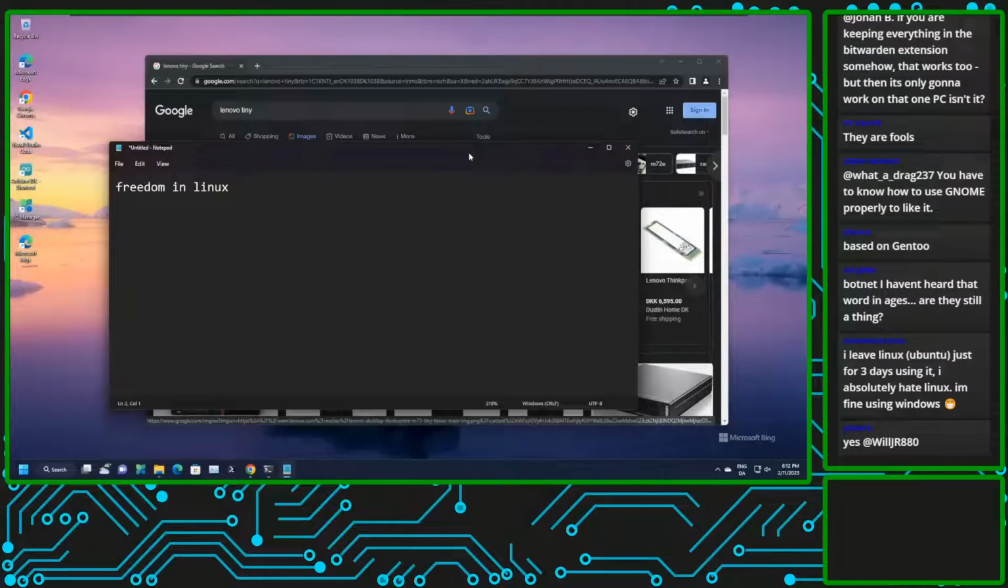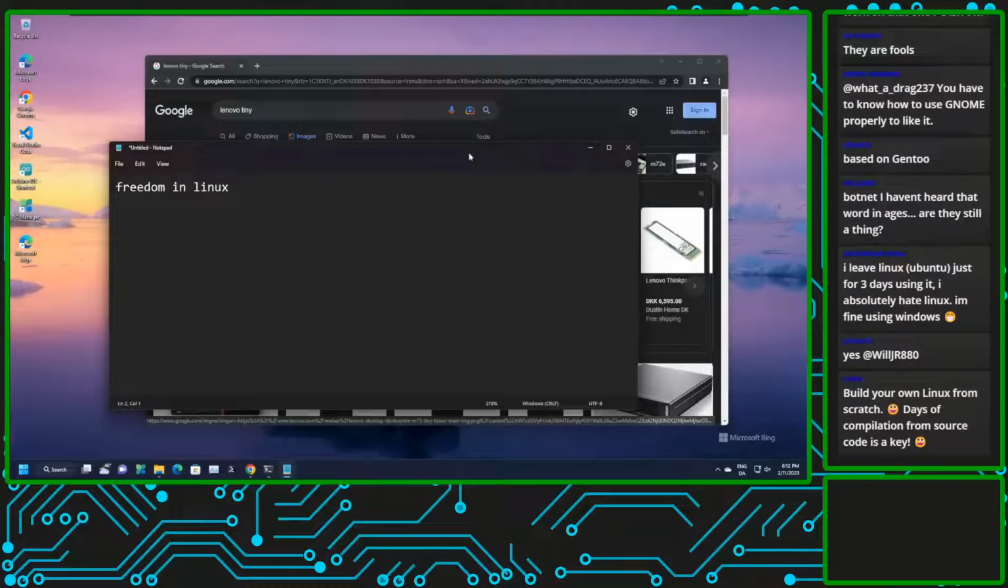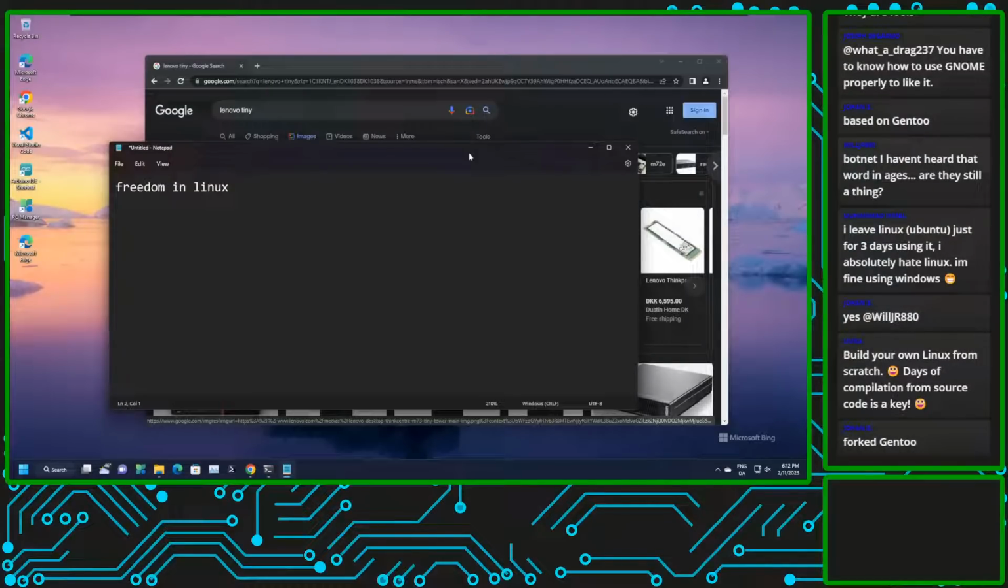But I haven't heard that word in ages. Oh yeah, they're still a thing. Yeah. I left Linux Ubuntu after just 3 days using it. I absolutely hate Linux. I'm fine using Windows. Yeah, I love Windows. Build your own Linux from scratch. Days of compiling from... Yeah. Fork from Gentoo, yeah.